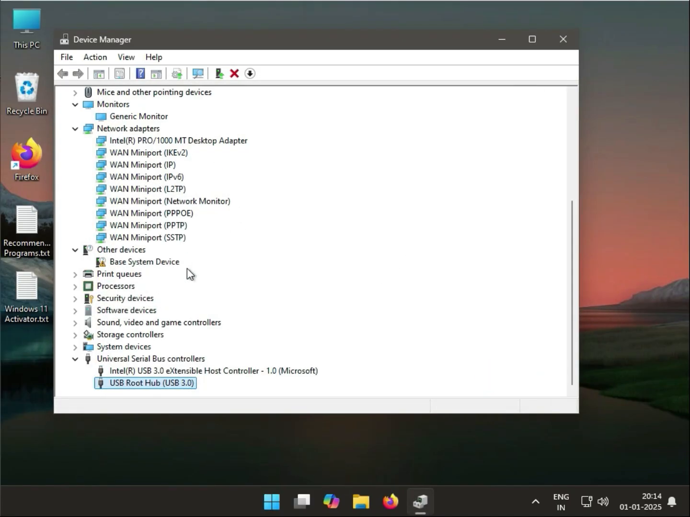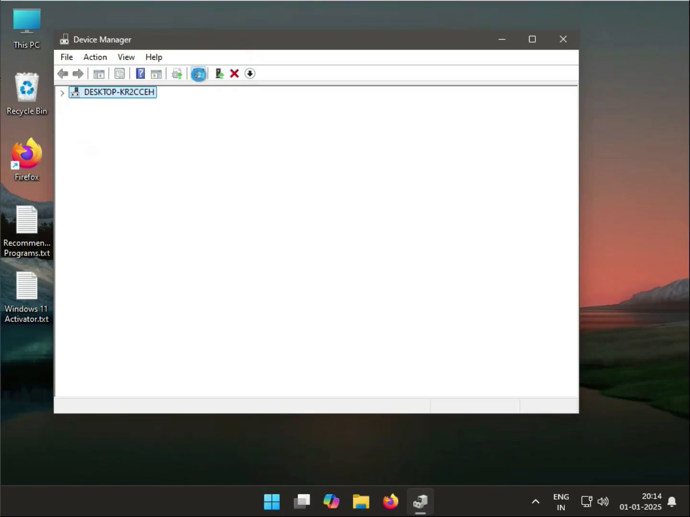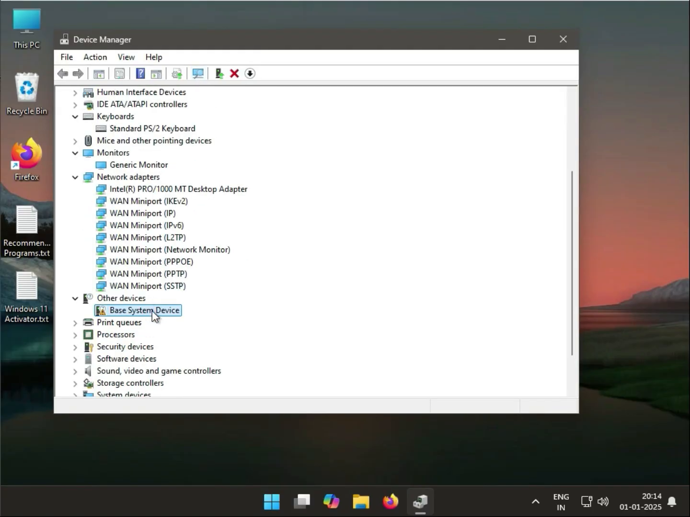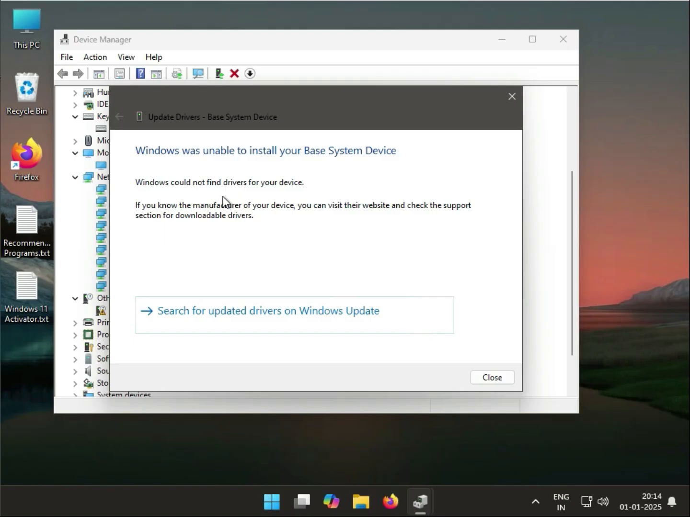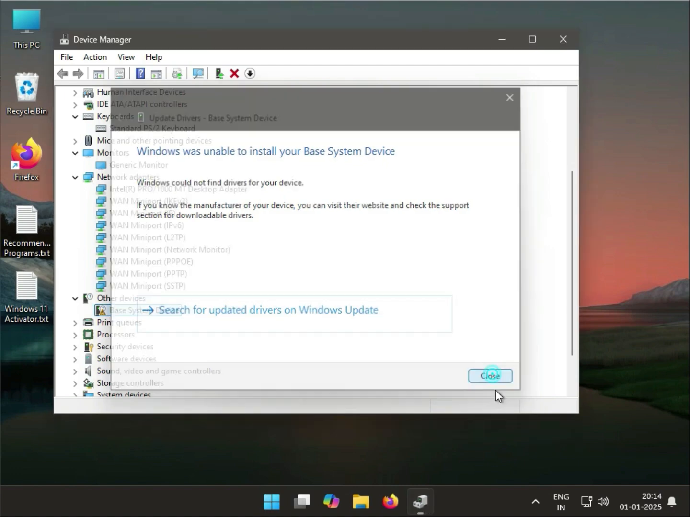Close. And if you see some error like that, you can click on this, scan for hardware changes, and then click it. Same, right click to update driver. Could not find driver, so you have to install the driver from the website. Okay, thank you.